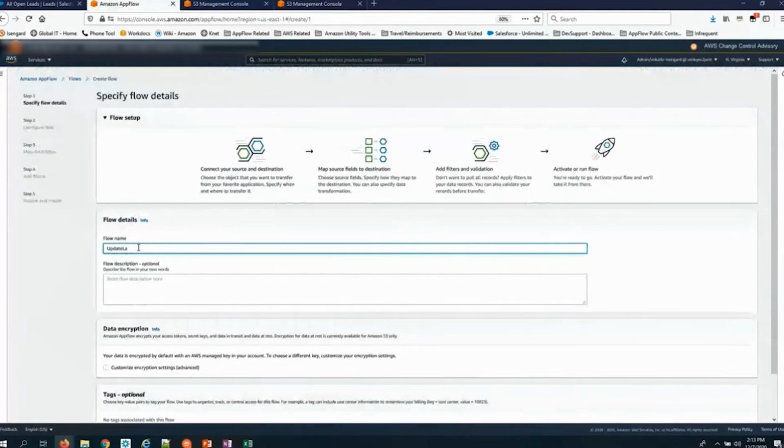So this is the second flow I'm creating. I'm going to call it Update Salesforce with Lead Scores. That's the new flow name that I've created. I enter a description.